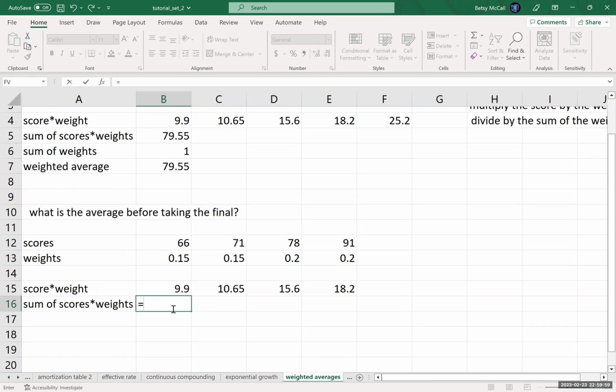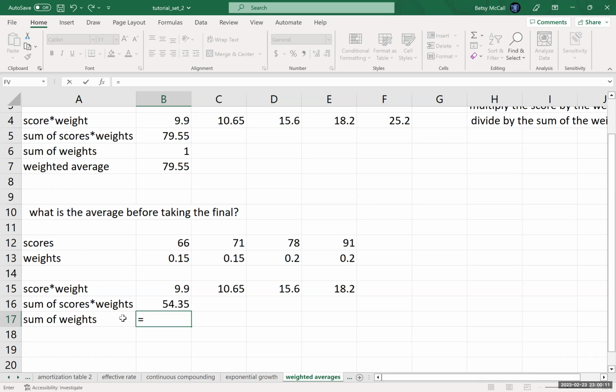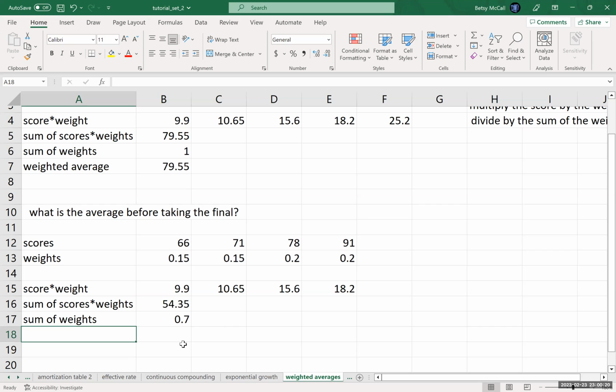which is equal to the sum of these guys and the sum of the weights is going to be the sum of the weights, which now no longer adds up to one, no longer adds up to 100%.